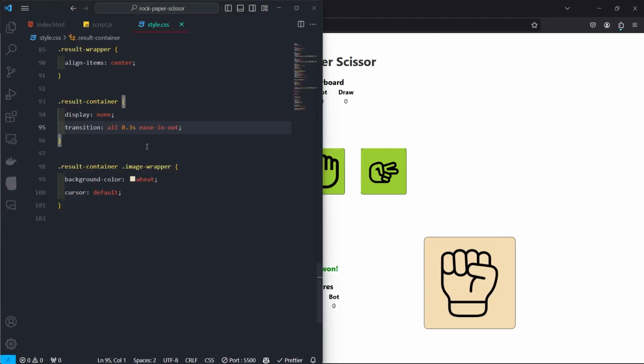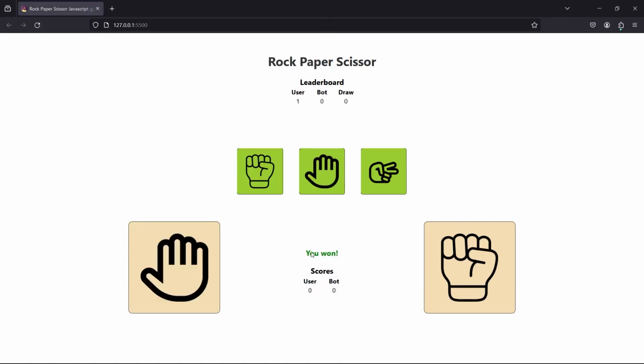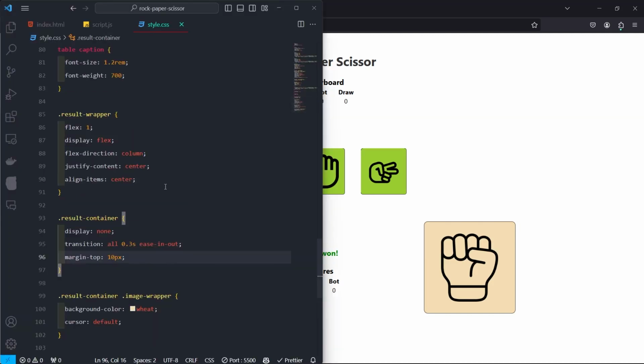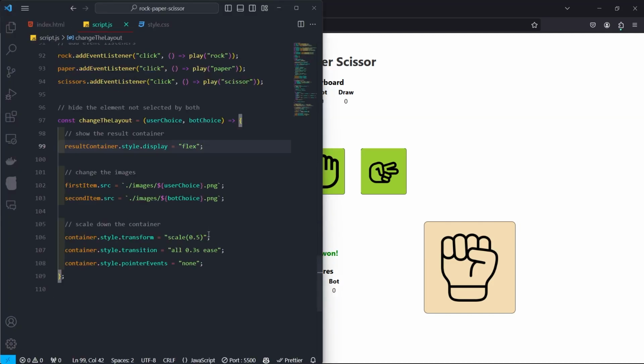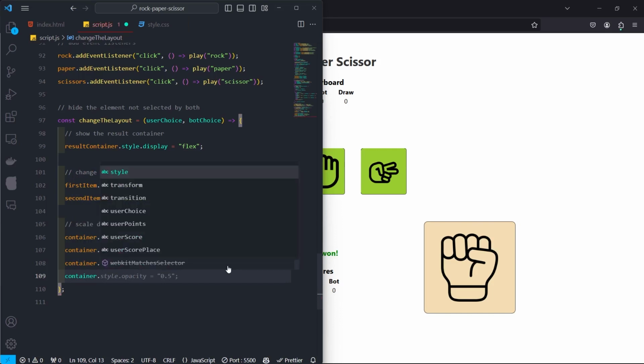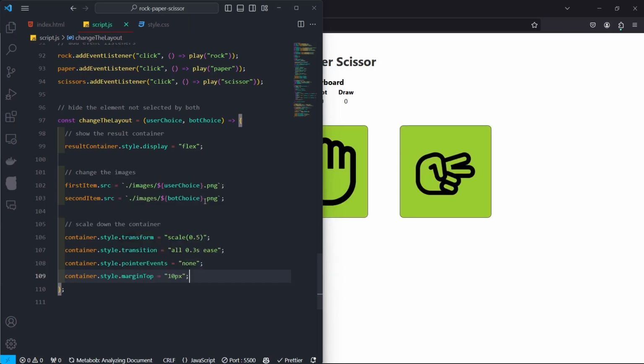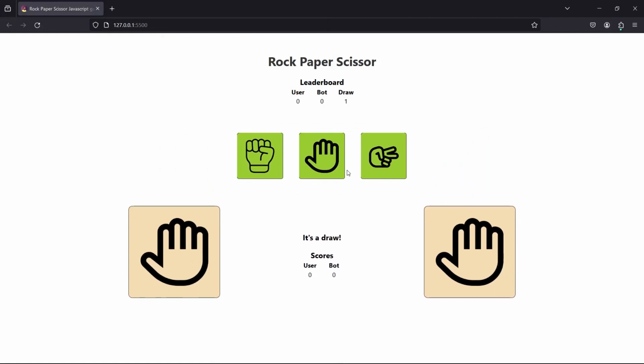The result container doesn't need that margin top. I can just give it 0 or 10 pixels. That just looks nicer, right? And I'll just give it margin top, container dot style dot margin top. That's going to be 10 pixels, and let's see how it works. Yeah, that just uplifts the thing, and this works fine.